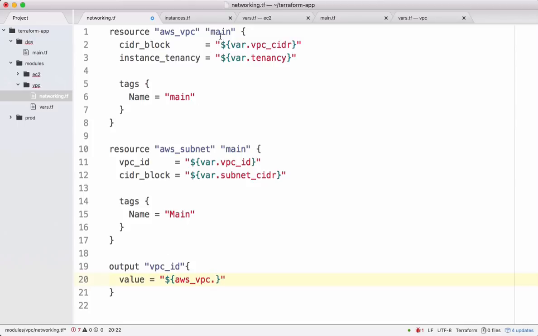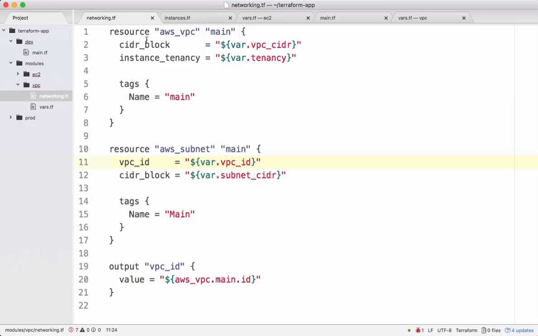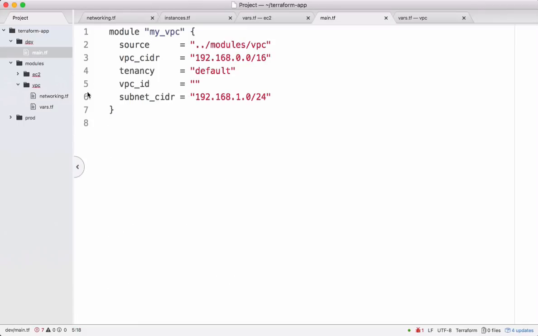Resource type, its logical name, and its attribute. So this resource exports ID. You can check that in the Terraform documentation. It exports ID, which is the VPC ID. So this module, right, we are defining an output, in the sense that this module returns back this value. And this can be used in the dev environment. So here we should refer to the value which is exported, otherwise returned, by this module.